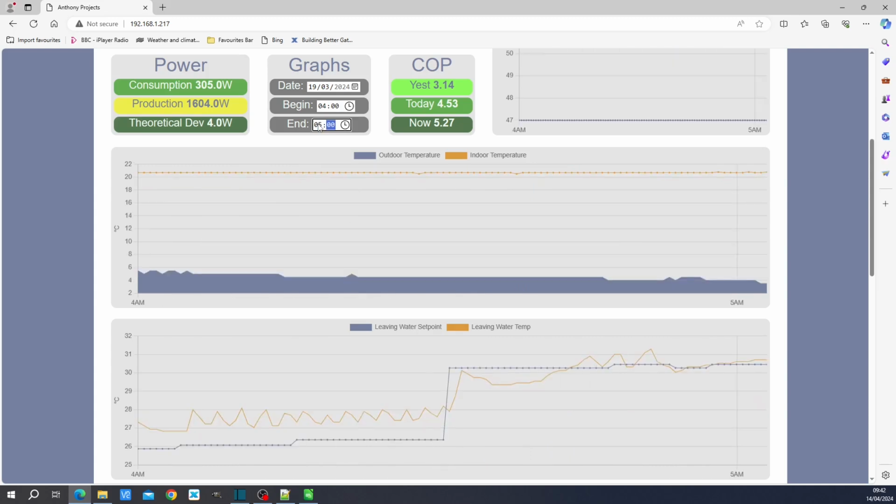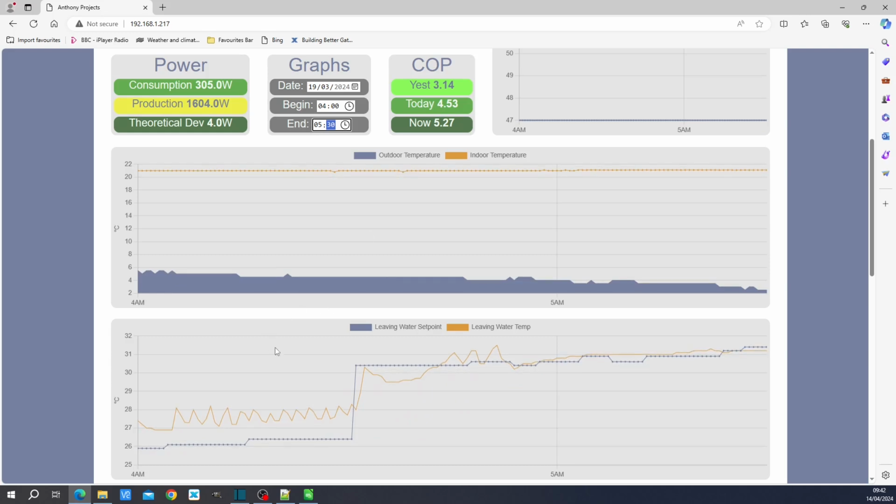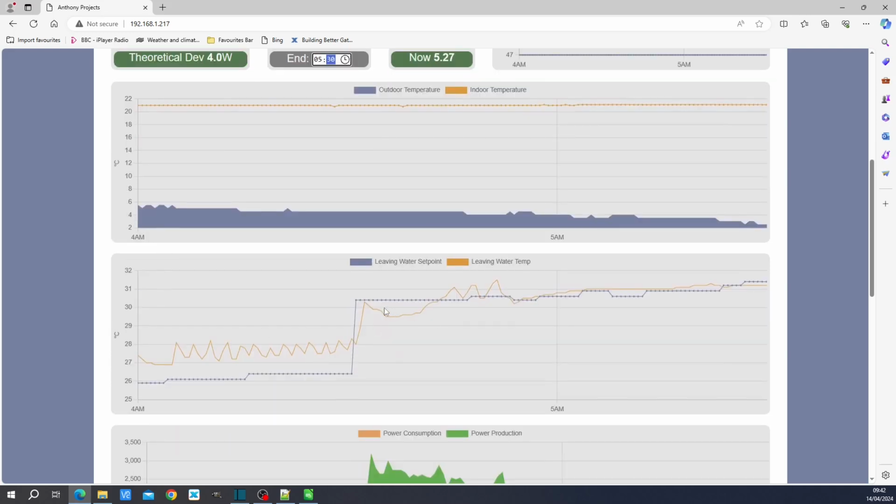There we go. And what you can see is that when your leaving water temperature has got a decent set point above 30 degrees, it does a fairly good job of matching the actual target temperature. You can see the target temperature will change and it will go up and increase as the outside temperature goes down. This is your weather compensation curve in action.